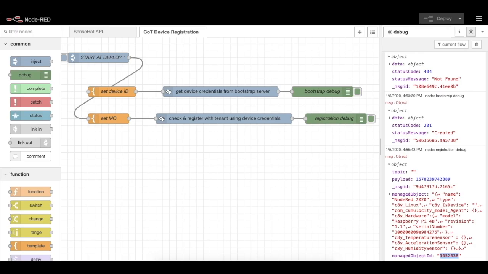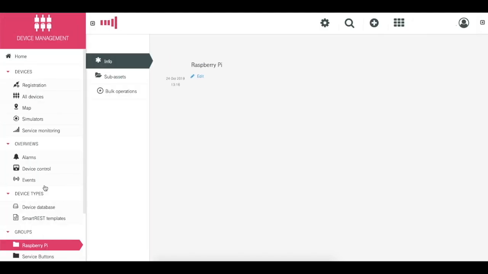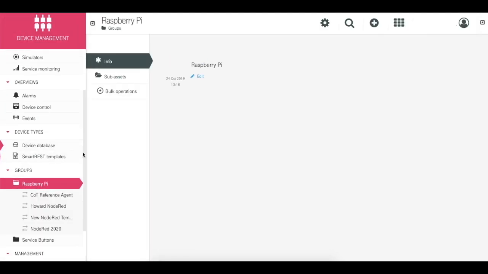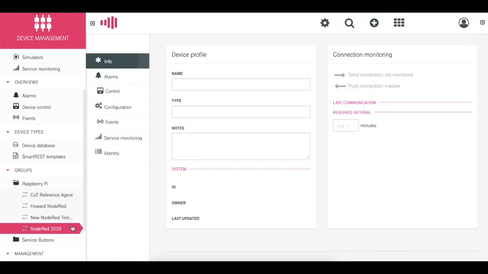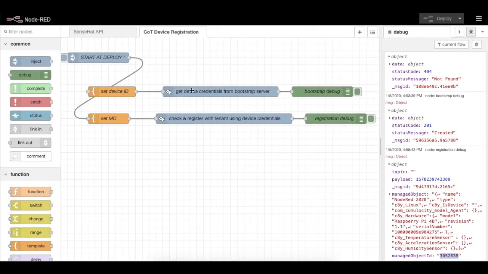And to make sure that that's correct, you can see in your device management user interface that, in fact, there is now a digital twin in my Raspberry Pi group called Node-RED 2020. So now I can use this digital twin to report data from Node-RED, all sorts of measurement data that I would like to report.